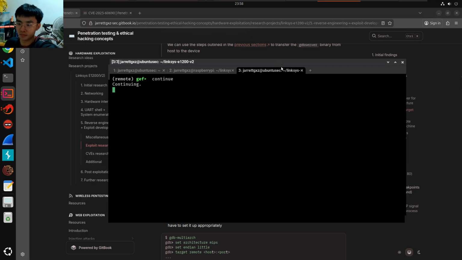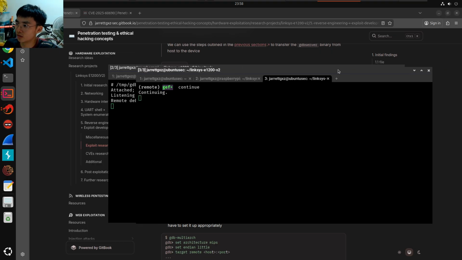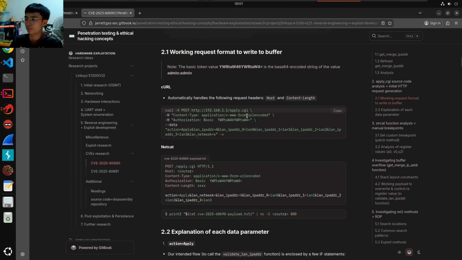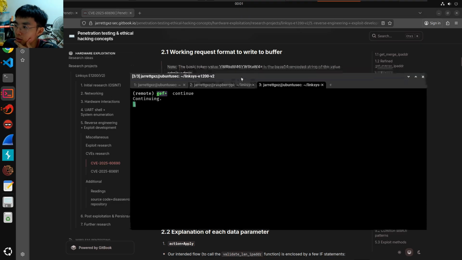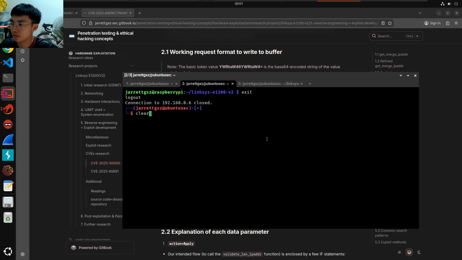So basically, this attacker machine interface we have on GEF just controls the binary on the remote device. Sorry, the device, not really remote, but the device itself. Alright, now let's send the HTTP POST request. Over here, you can get it from the technical write-up. So I'll be sending it from here. Go back to the main attacker machine.